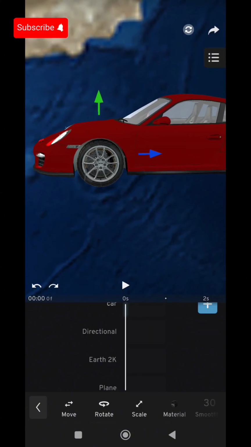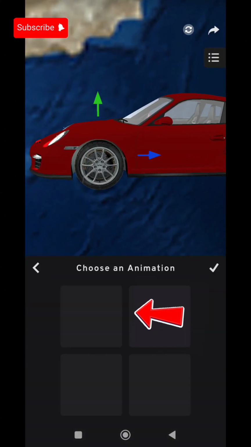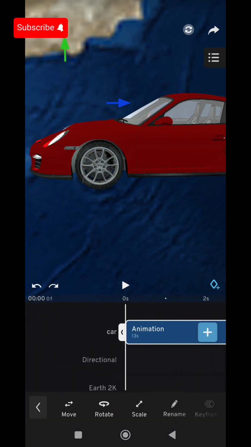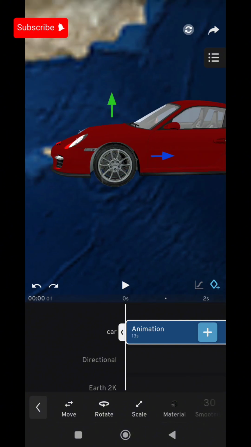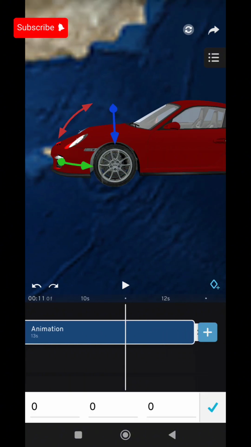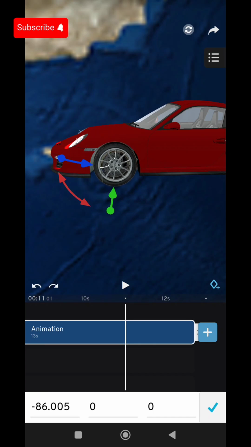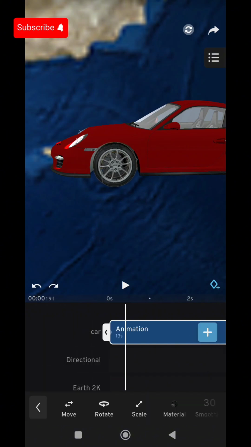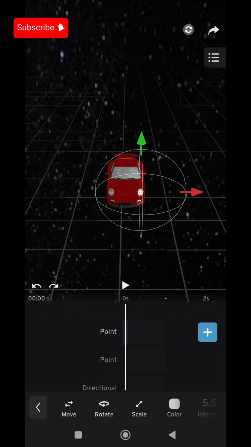Now first we will animate the wheels. Tap on plus icon, create, and it will create a timeline. Drag the timeline as much as you want. I will put the value of how much I want to rotate and tap on the keyframe to add a keyframe. Then go to the last frame or where you want to stop the animation and put another keyframe and change the value of rotation. And the animation of the wheel is ready. Do the same for all wheels.